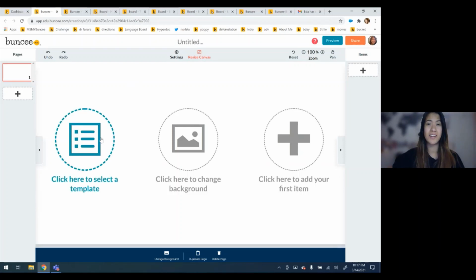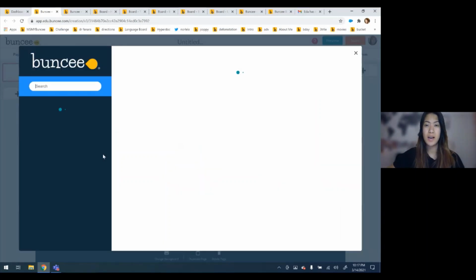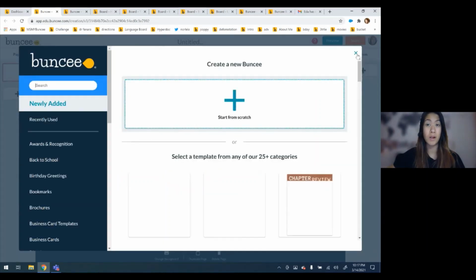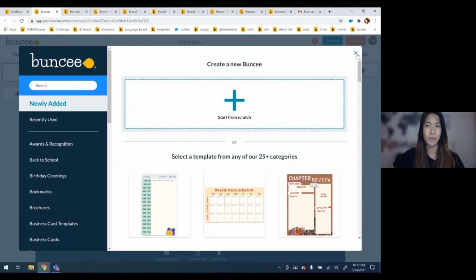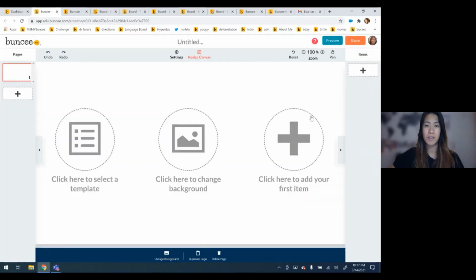So let's say that you don't know where to get started and you want to go back to the templates library. You can actually click here to select the template to go back to that templates library. And that will open up all of the different options again so that you don't have to start from scratch. But otherwise, it's very simple, as you could see, to actually get started on Buncee. So there's two other key big buttons for you to pick from.